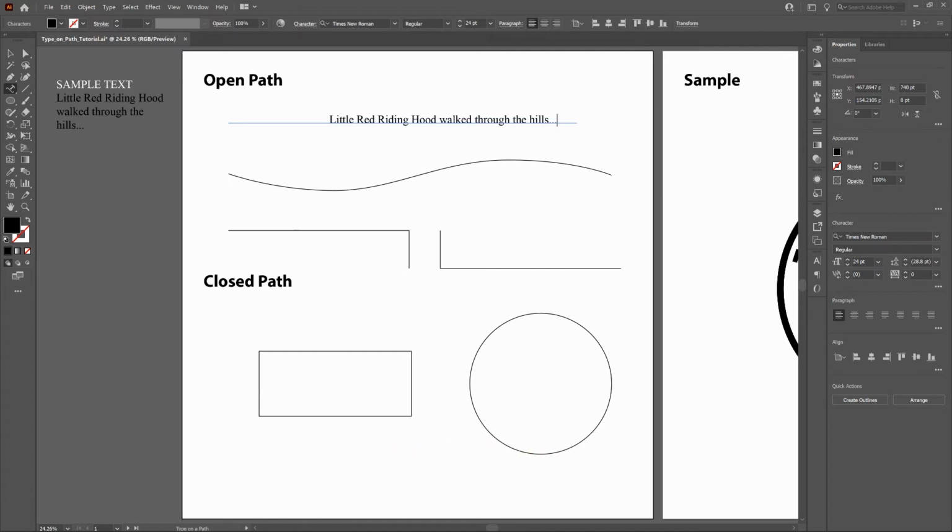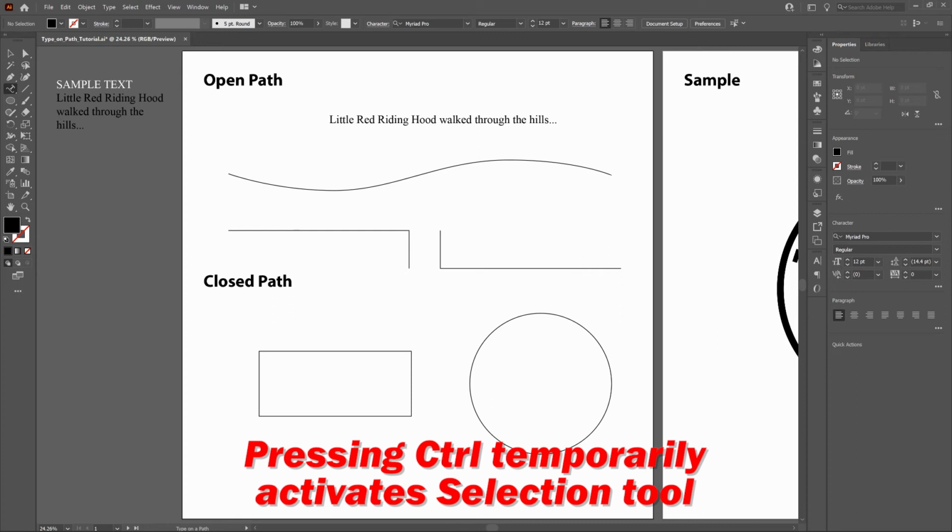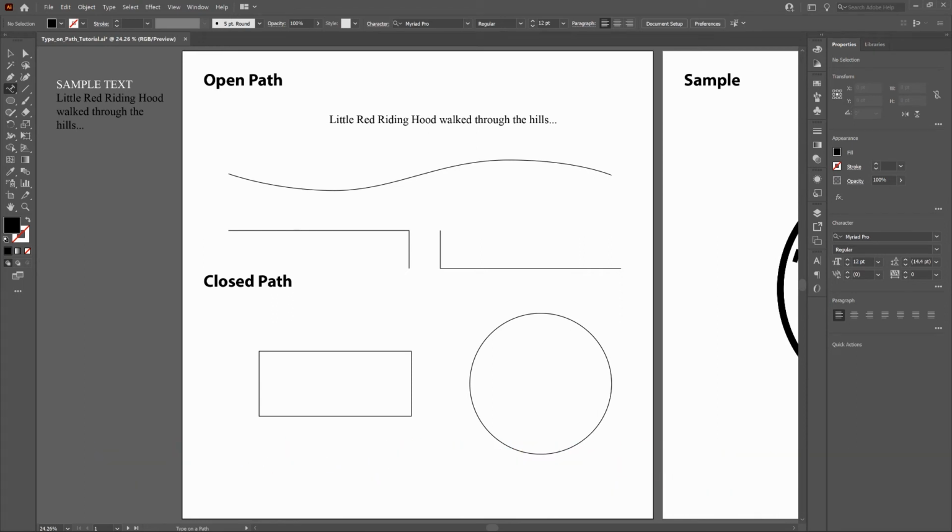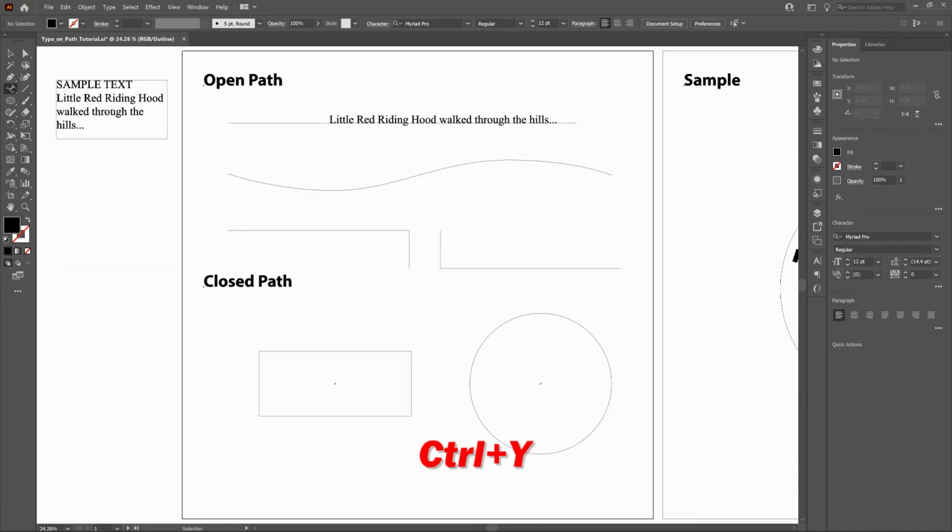And let's go ahead and deselect. I'll deselect by pressing my Control key and clicking anywhere on my artboard. And notice right there that our type started wherever we clicked. Let's go to Outlines. And you can see exactly where I clicked to start my type.